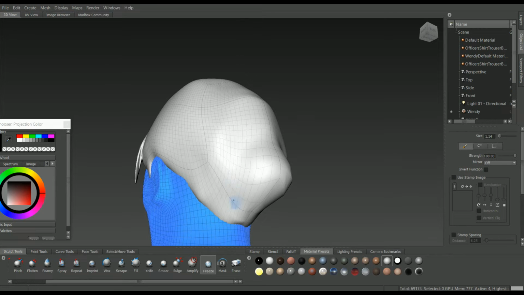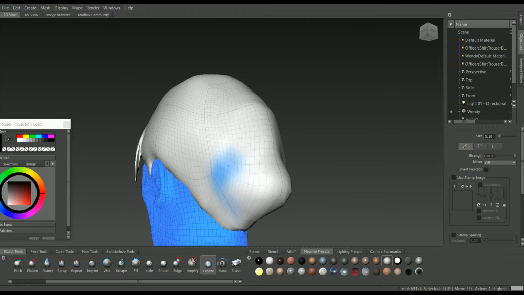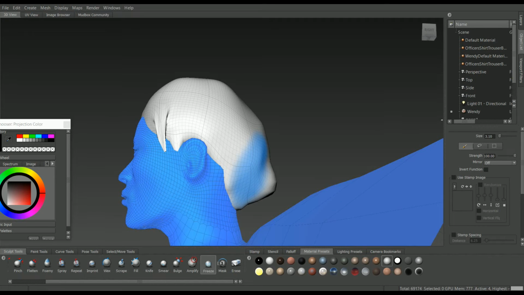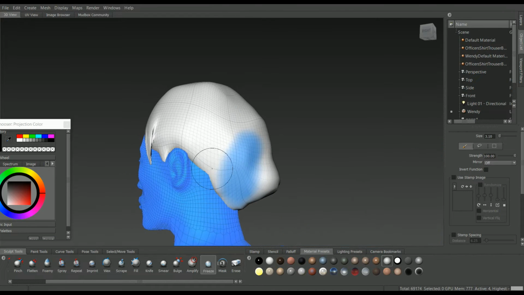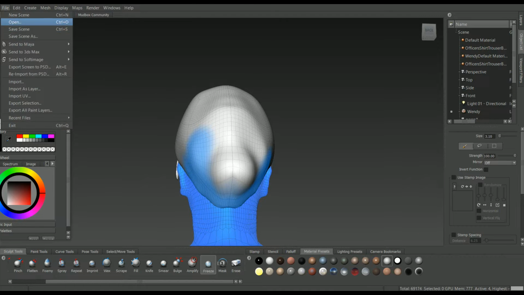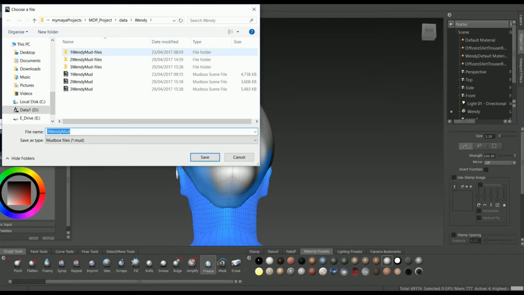Going to show you I'm using the freeze option here. By the way, my model called Wendy, it's locked, so I can't change it, and it's just a model. I will save as Wendy's hair.